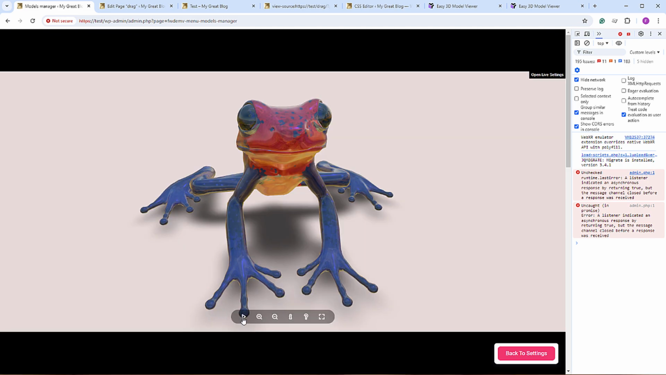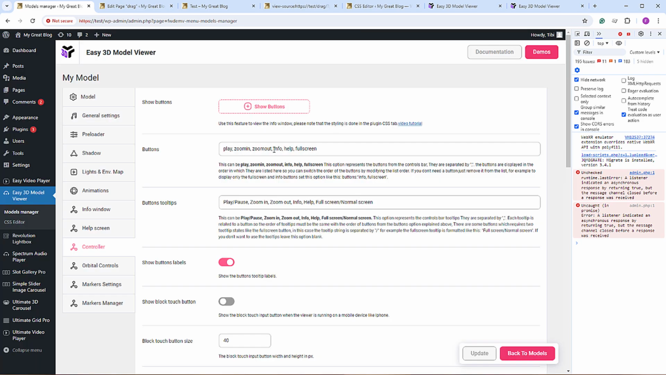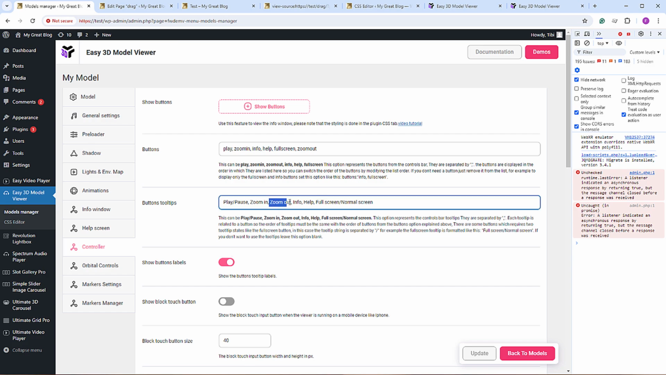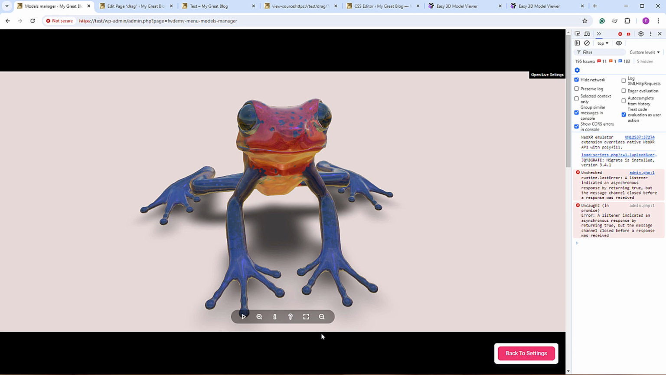The controllers are these buttons here. For example, let's say you want to add the zoom out here. You can change the order as you want. See, the zoom out is here, but the tooltips are not the same. You will have to get the tooltip as well. For the tooltips, you can change whatever, my zoom out, my button. You can add your own tooltips. See?